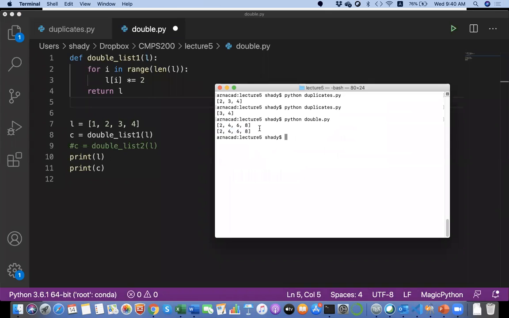Any thoughts why? So it updated both L and C. Why? Because once I pass this, again, it's an object, it's one place in memory, so all of them refer to it. So once I update this L that I pass as an argument, it's going to be reflected in both of them.